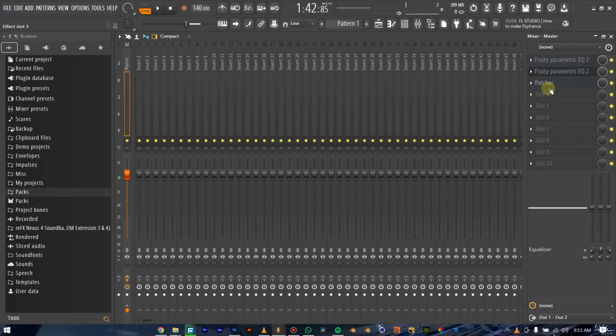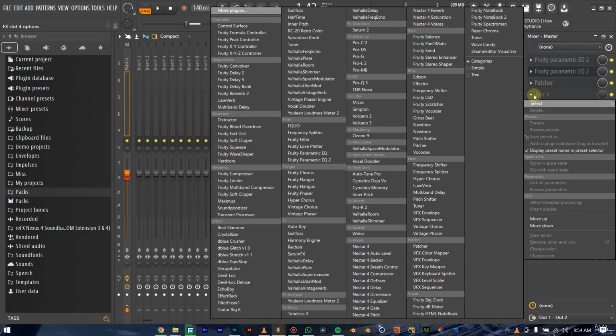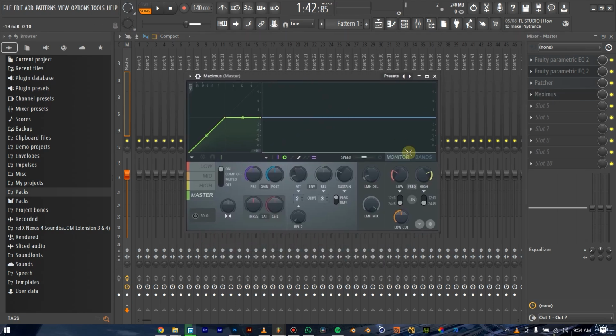Now, using Patcher wraps up the first major stage of mastering, which has to do with EQ. Now, we're going to be going over to the next major step, which is to work on the dynamics of the sound. And we do this by compression. So, to compress, we're going to be using Maximus. And the reason why we use Maximus and not something like the Fruity Limiter is because over here in Maximus, we can affect the lows, we can affect the mids, and we can affect the highs. We can work on these different parts individually and separately from each other.